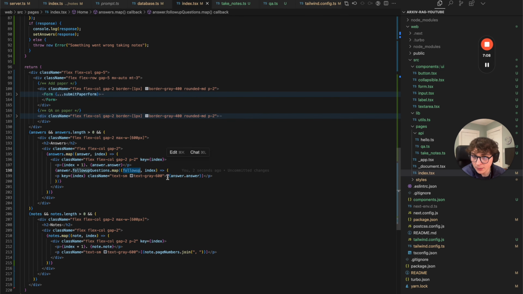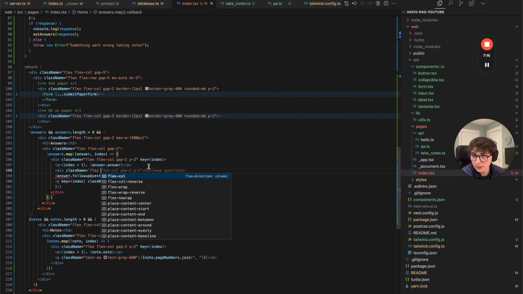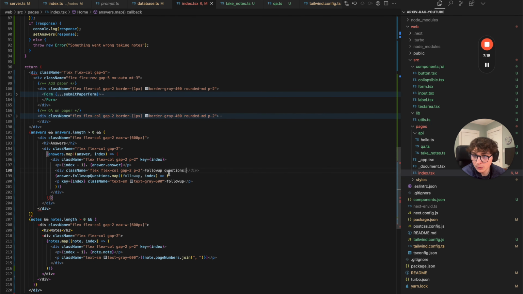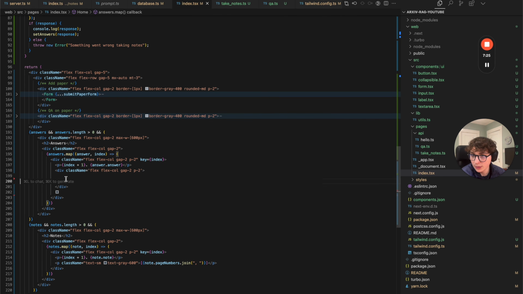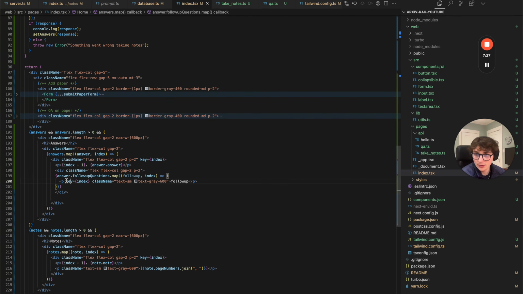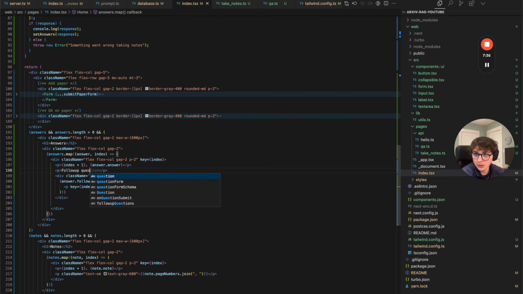Beautiful. And then instead of that, we need to put the follow-up, and let's wrap this all in a div, which is a columns div, class name flex col, gap-2, padding. That looks good, but we're not going to do follow-up questions there. Instead, let's format this right above. So we will have another just plain p tag, follow-up questions, boom.